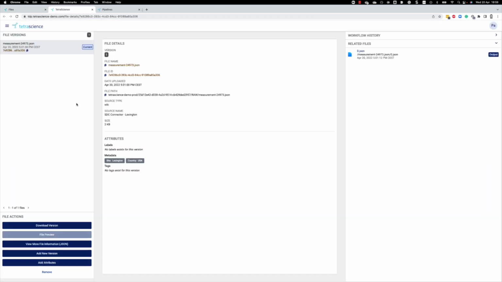When opening the file page, we can see all of the content. The file can be downloaded or a new version can be uploaded. The Tetra Data Platform is also 21 CFR Part 11 compliant ready. A full audit trail is available, so any modification is captured by the Tetra Data Platform. There is full traceability of each of the files that has been ingested by the Tetra Data Platform.